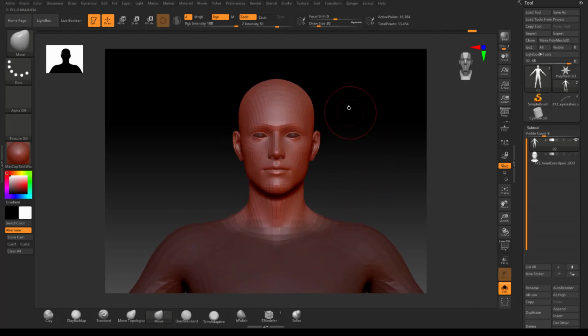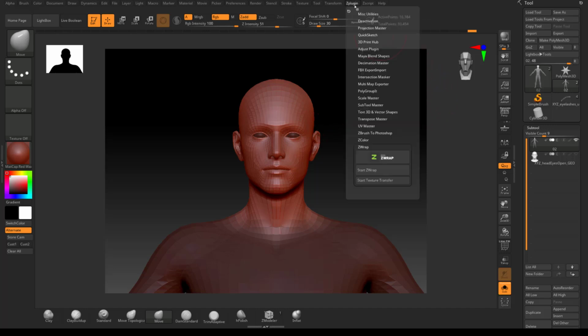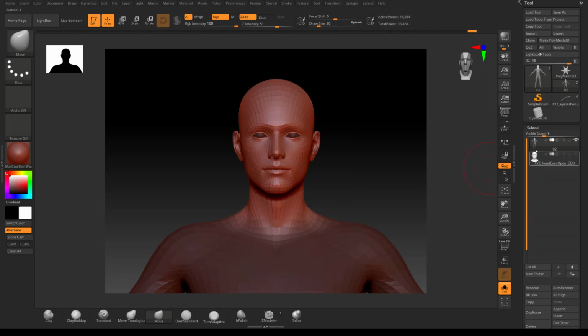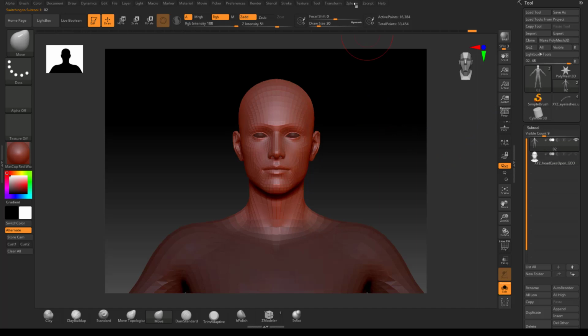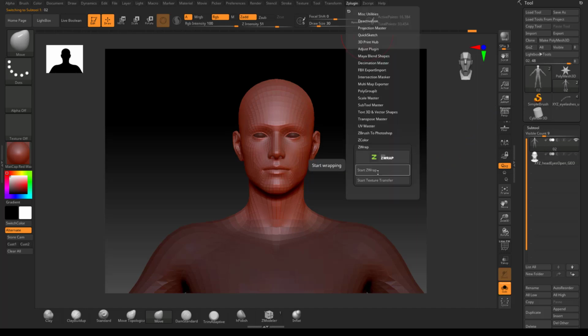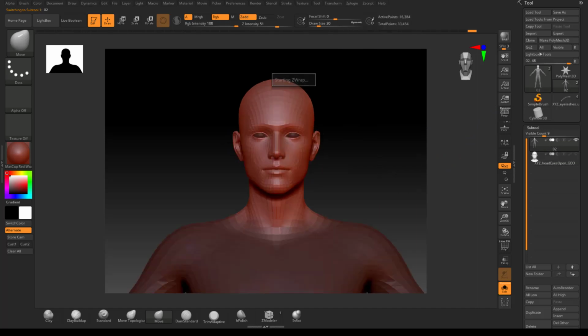Cool. Let's try to do our Zwrap. As you can see, there's this Zwrap plugin. It has 30 days free trial. It's awesome. You need to have two subtools. One which is going to be projected on the second one. So we're going to project this head, and it will mimic the shape of this head. And for this, we click Start Zwrap.